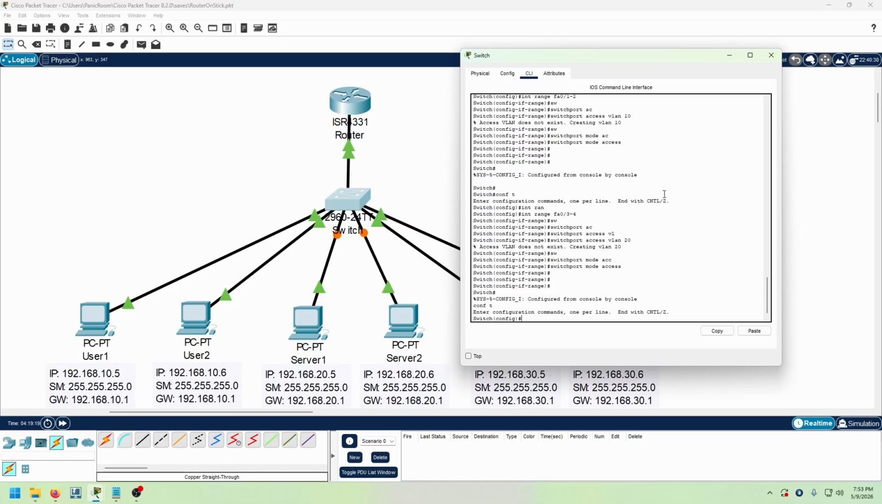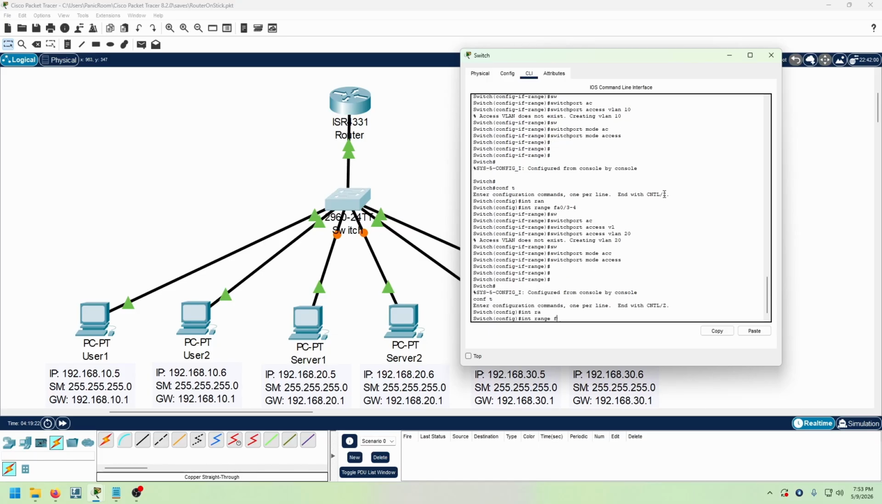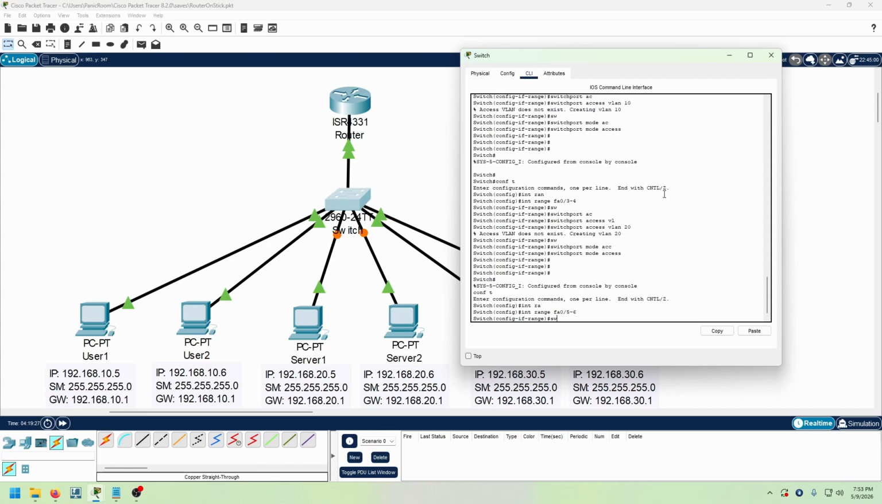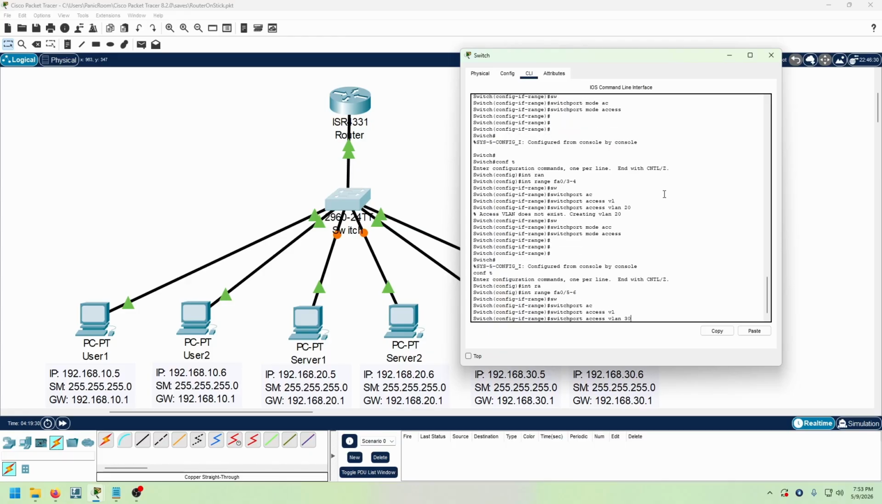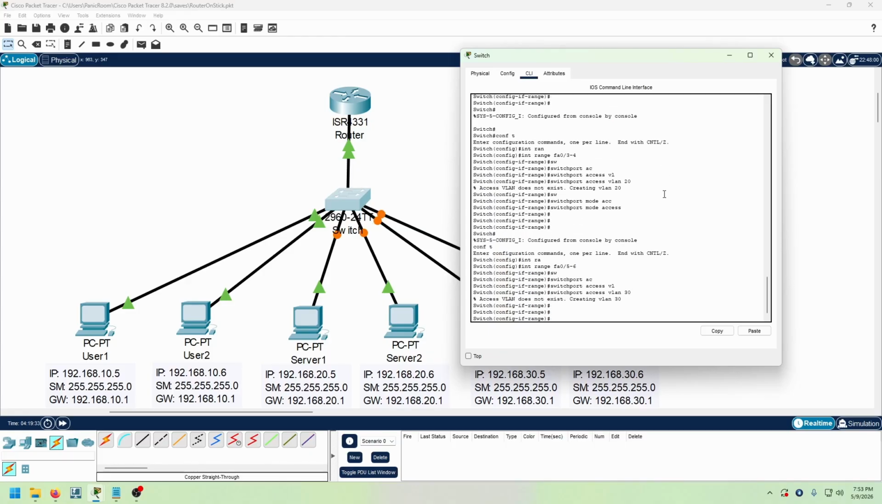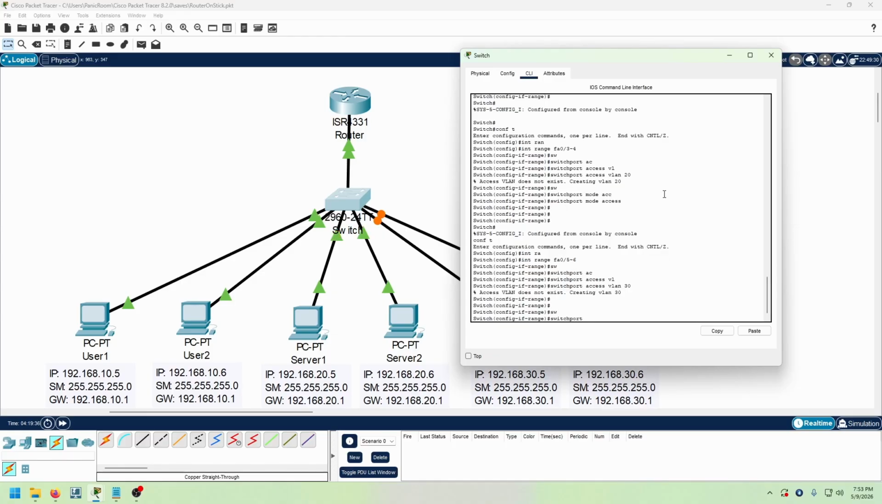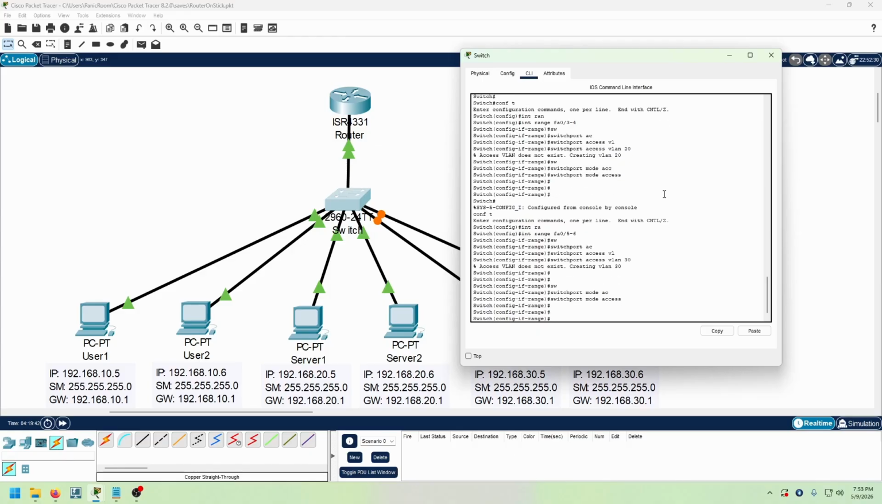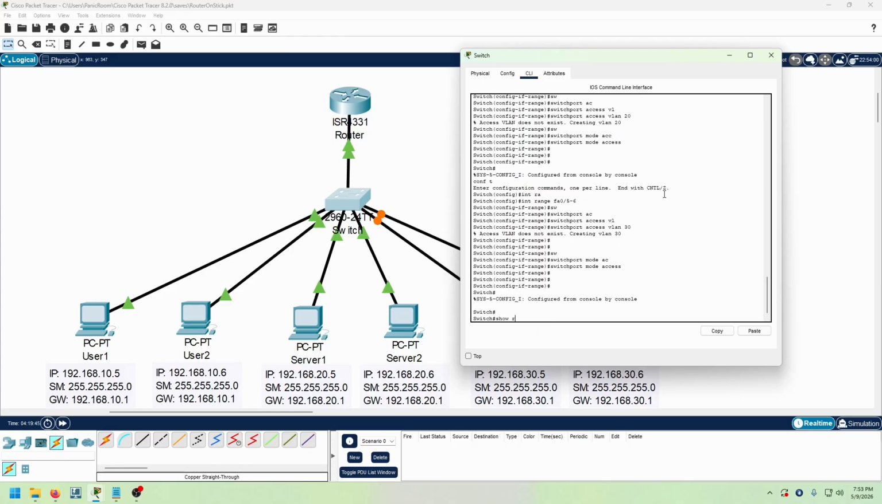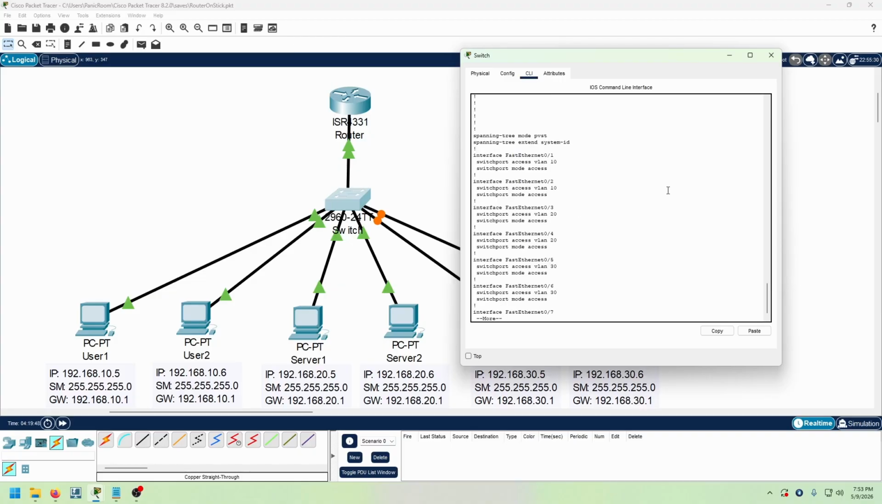Last will be VLAN 30, interface range 0/5 and 6. Switch port access VLAN 30. It's going to create it. Switch port mode access. Let's do a show run. All right. Our first two FastEthernets, VLAN 10, 20, and 30, they are all open, they are not shut.